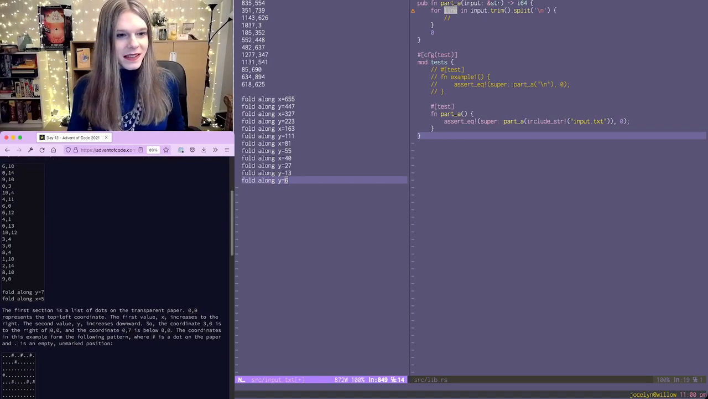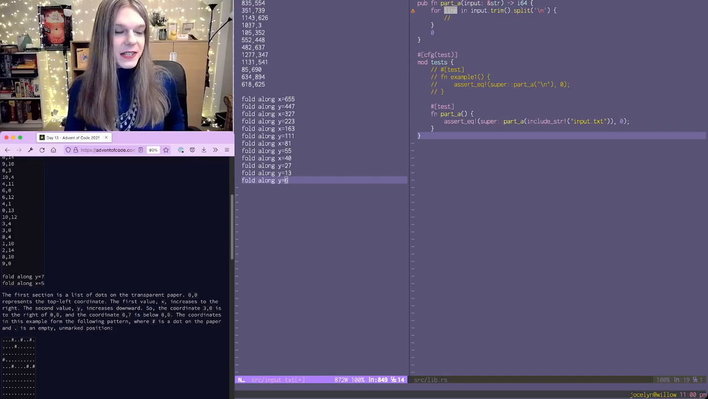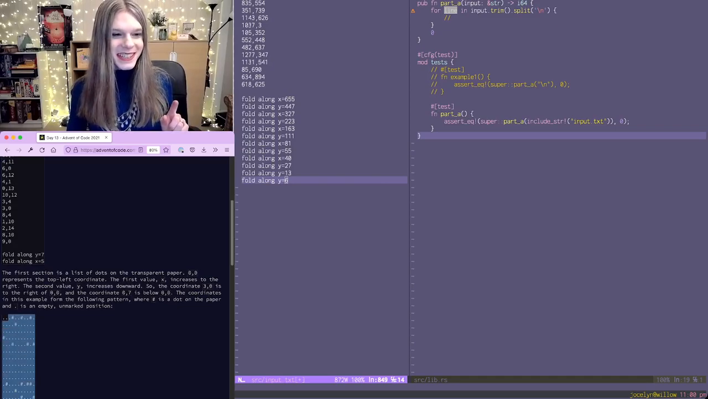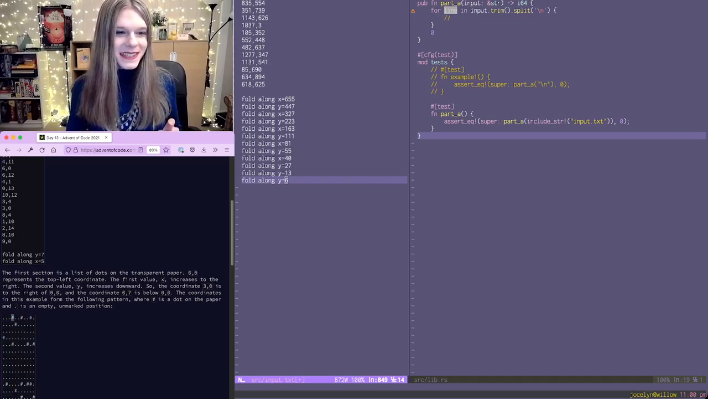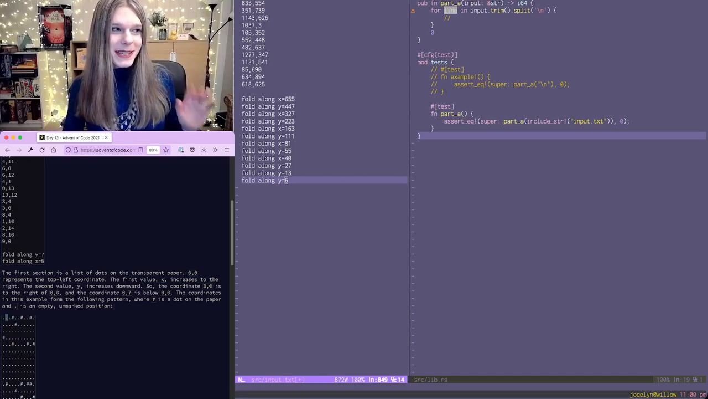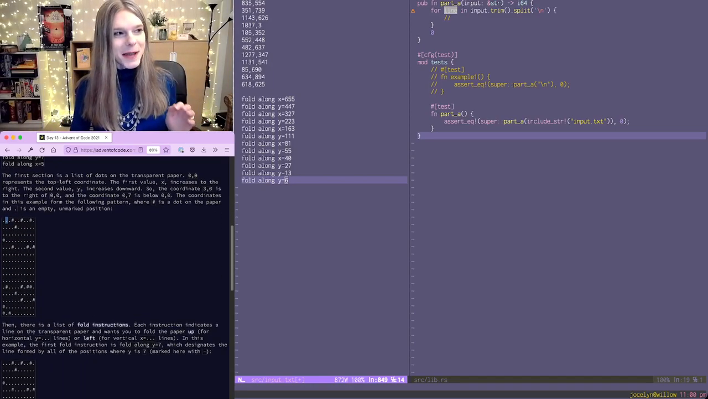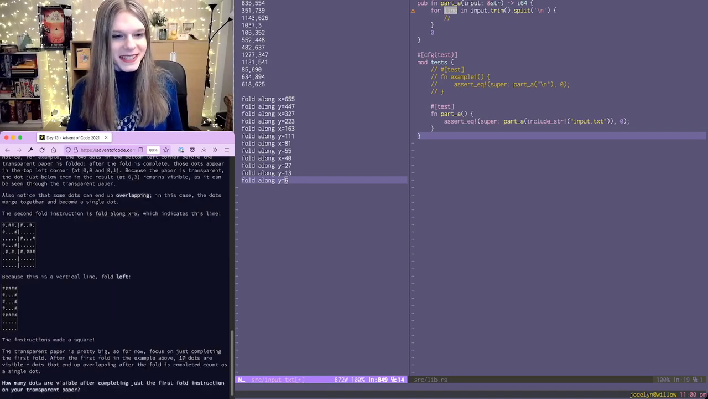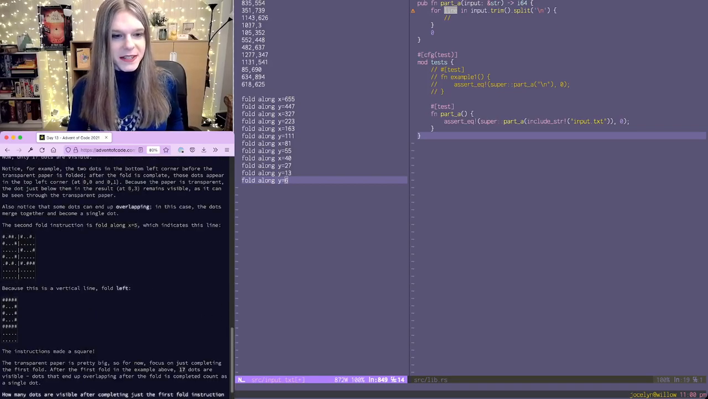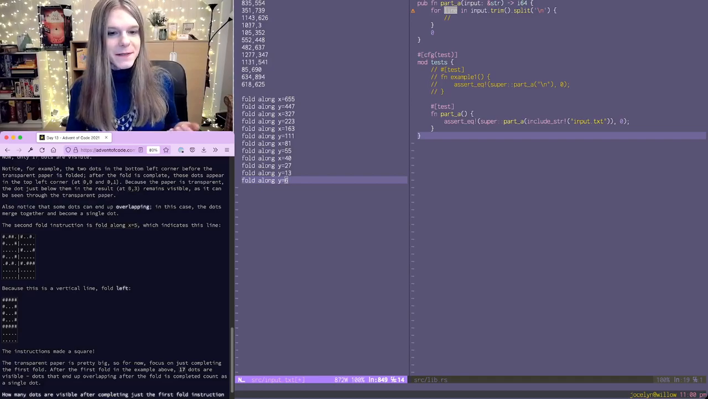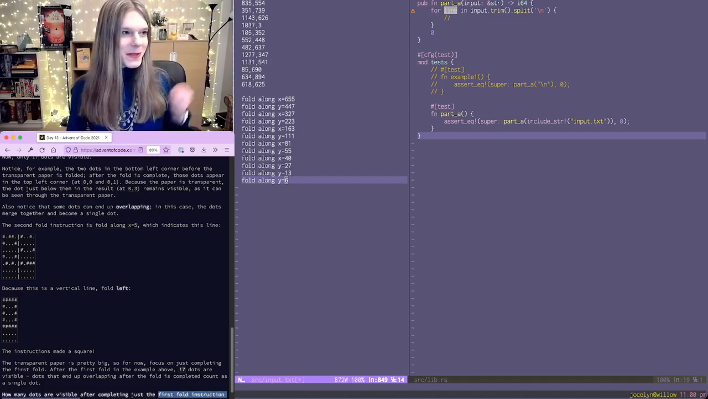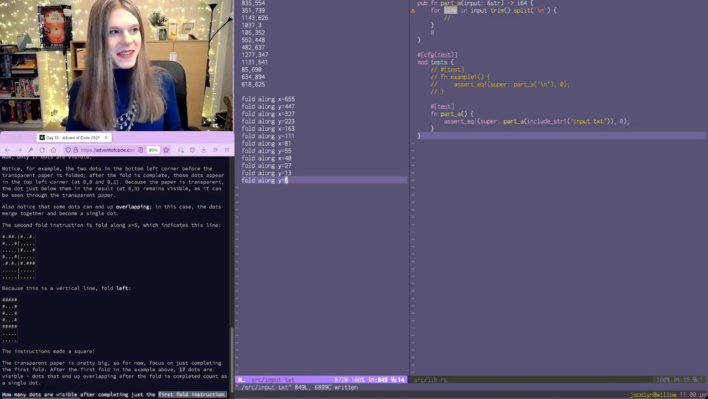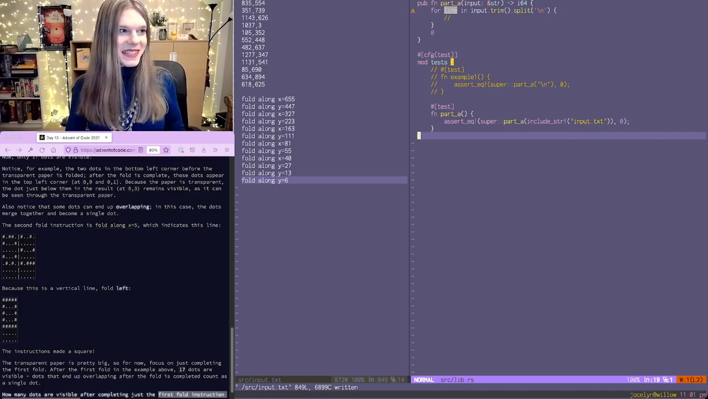So the points represent dots on a transparent paper. Somewhat confusingly in this visualization, the dots are represented by pounds, and the dots in the picture are just empty spaces. And then at the bottom there are folding instructions. For the first part, we are just looking at how many dots are visible after the first fold instruction. It's bolded, so I missed that when I was going through it the first time, but there we go. Let's see how you might do this.